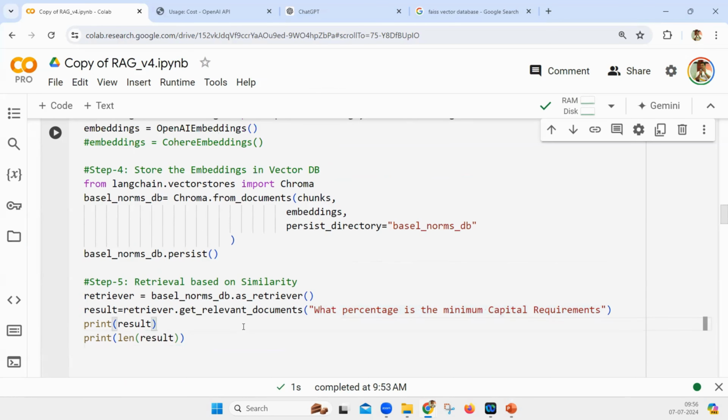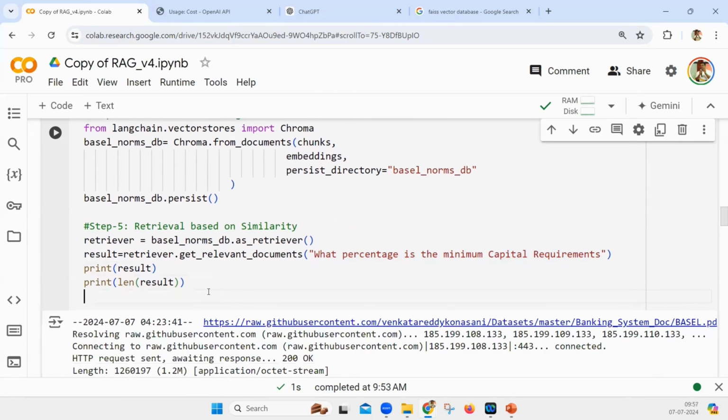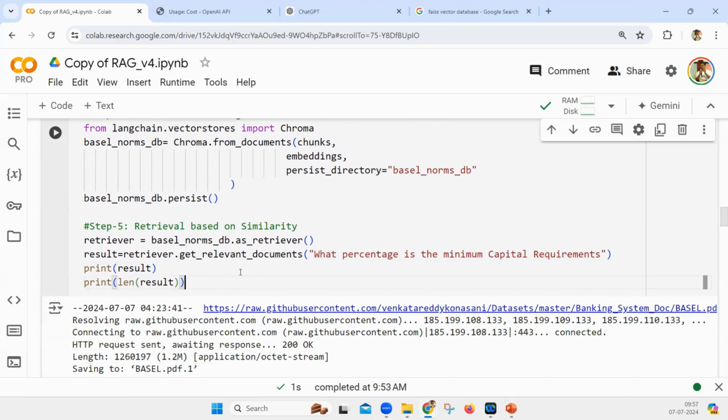I think 8% of whatever we are saving in the bank, the bank can invest in other products, but they cannot use that 8%. Now, what I'm trying to do, I am not really getting the answer. The output will not be like the bank has to keep aside 8%. There will not be a proper output or answer to the question that you have asked. You will not get that as the answer.